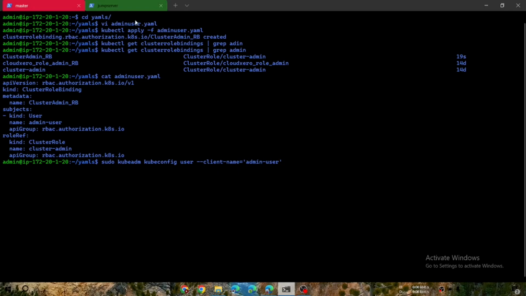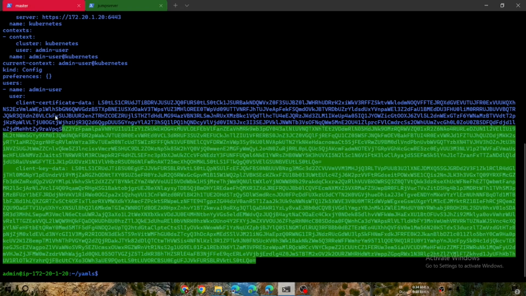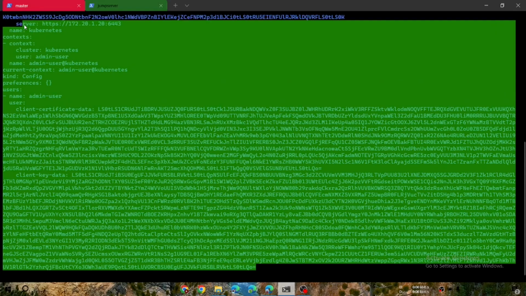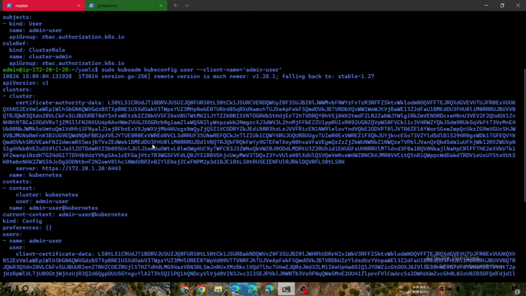Whenever you copy this and paste it in your jump server, it will verify the same behind the scenes in Kubernetes. So if you run this, you'll see there is a kubeconfig file created for this user. So let's go line by line. So this is the certificate of the cluster certificate.